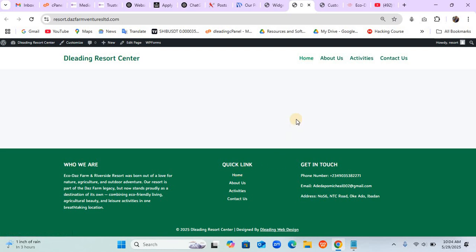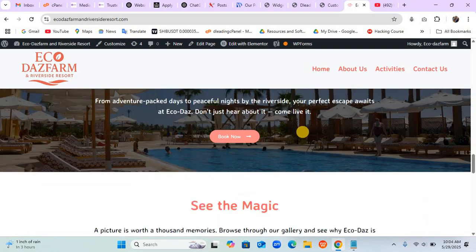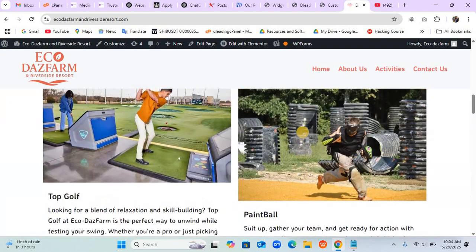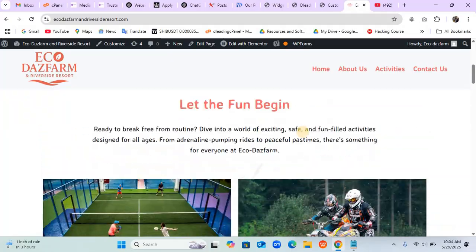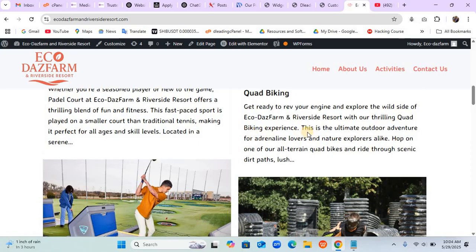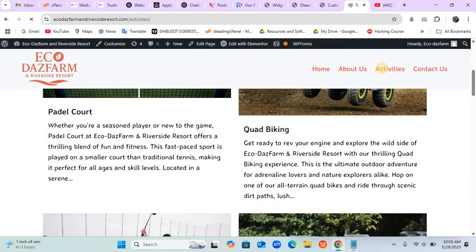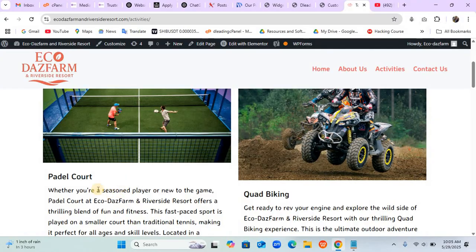Now the next thing we need to do, to make our work easier: if you come to this place, all these activities you're seeing here are blocks. I'm telling you, they are all blocks. So what I want to do is come to this activity section, open all the blocks one by one and copy them one by one. Is that okay, guys? I'm going to open this in a new tab.